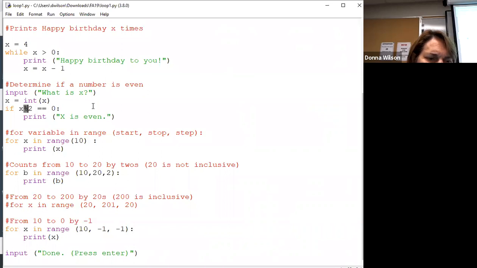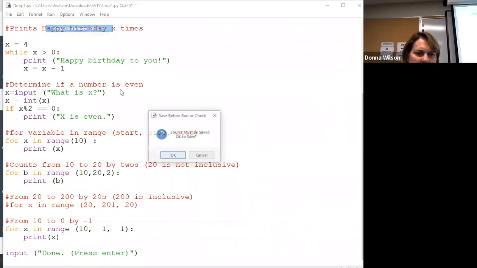Because it looks like it just says input next to it. Oh, you're right. Input, what is x? So it needs to be saying x equals, right? Okay, it runs in this one. Oh, good. So there's something not loaded over there then. That's what I thought might be wrong.